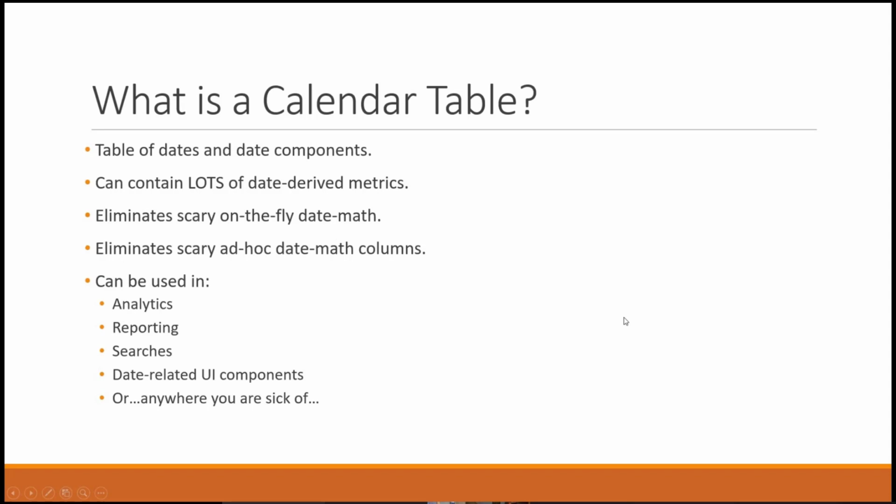So what is the thing I'm talking about? A calendar table. Why am I here talking about it? It really is a simple table. It can be in any data format you want, any database format or technology, where a row is a date, and you have lots of them. And all the dimensions on that row are components of that date. Days, weeks, years, the name, a string, the first day of that month or that week or whatever. You can have lots and lots of these derived metrics.